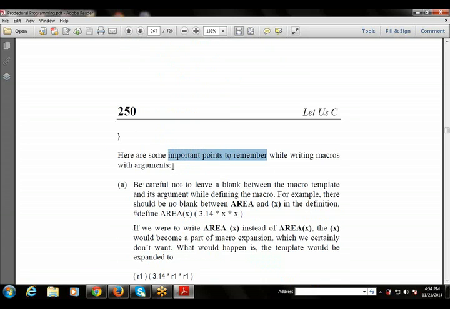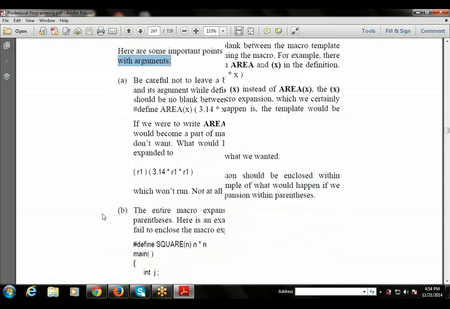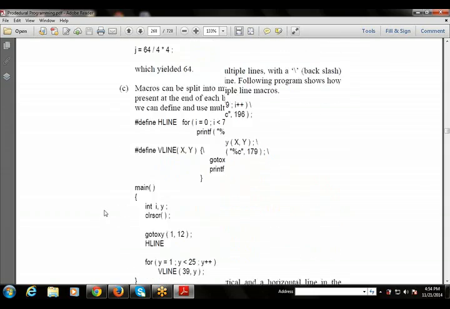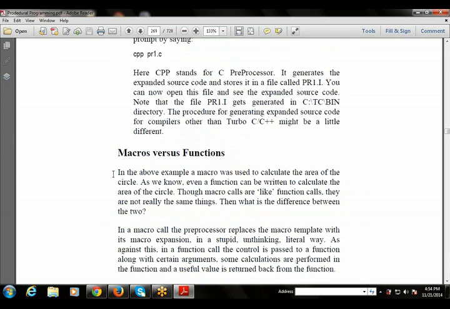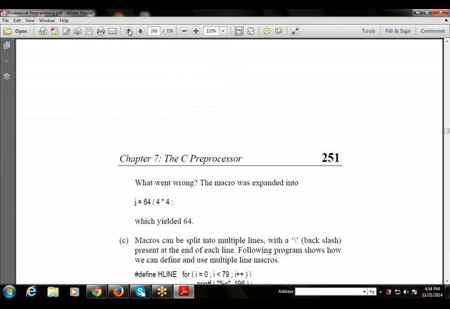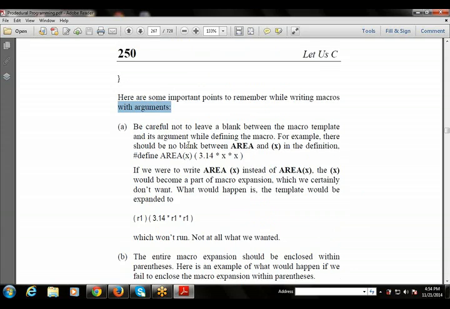These are some points to remember whenever we write a macro with an argument. What are the rules? What are the points to remember? Be careful not to leave a blank between the macro template and its argument. That is, do not leave any blank.